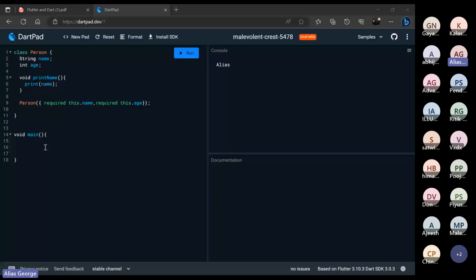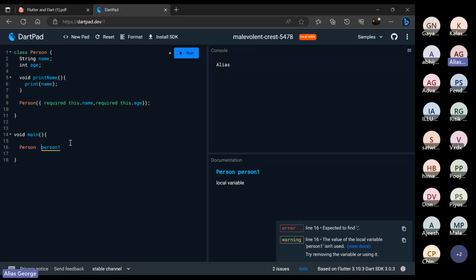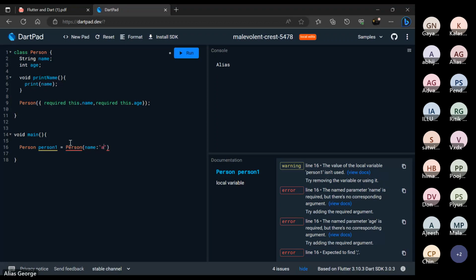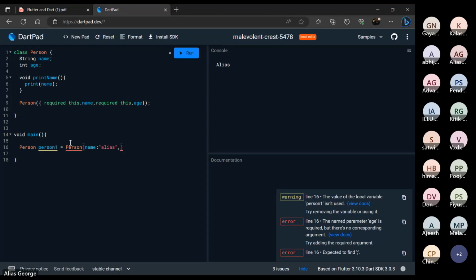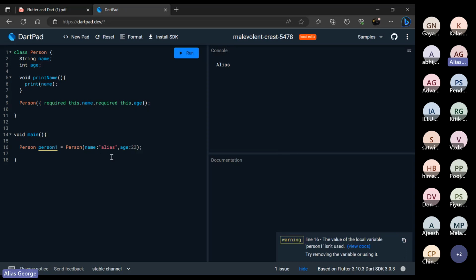Okay, I'm proceeding. So I have to write person one, which will have a data type. We are writing this person one for that class. So it will be the data type of the class. Class means the class name Person, right? Person, which will be equal to using the constructor. We can write the constructor as Person, put a bracket and write the name field as Alias, then my age we can write as a number. Okay. So this is how we write.